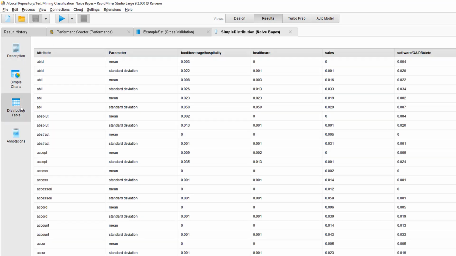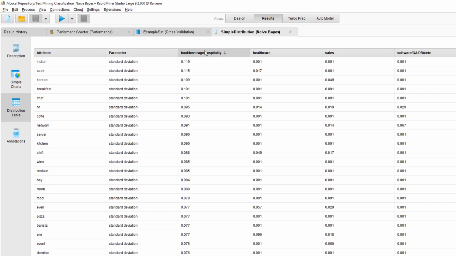If you look at the distribution table, you can see, for example, the food-beverage category, that these were the most important words. So Indian, cook, Korean, breakfast, chef. HR is probably hours, dollar per hour, or working hours. Server, kitchen, shift. So it kind of makes sense. These are weightings of each word for the model.